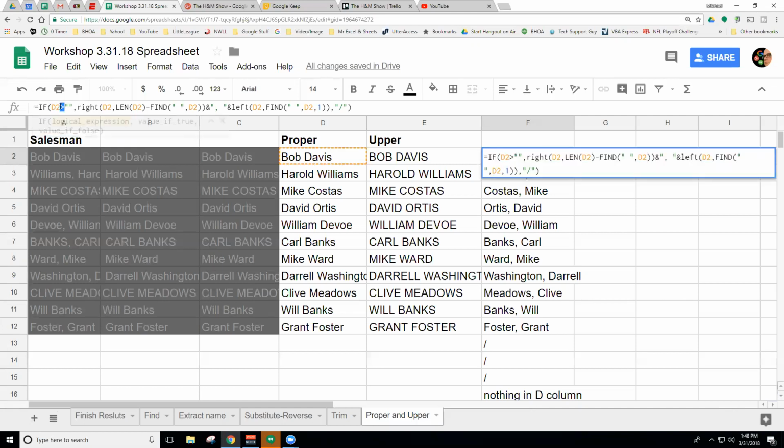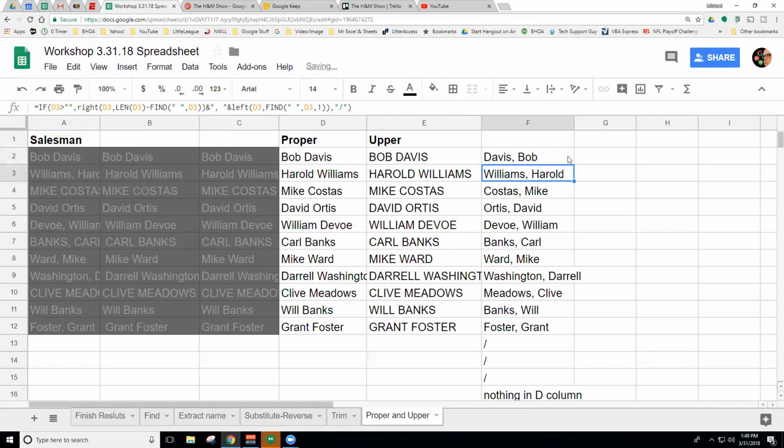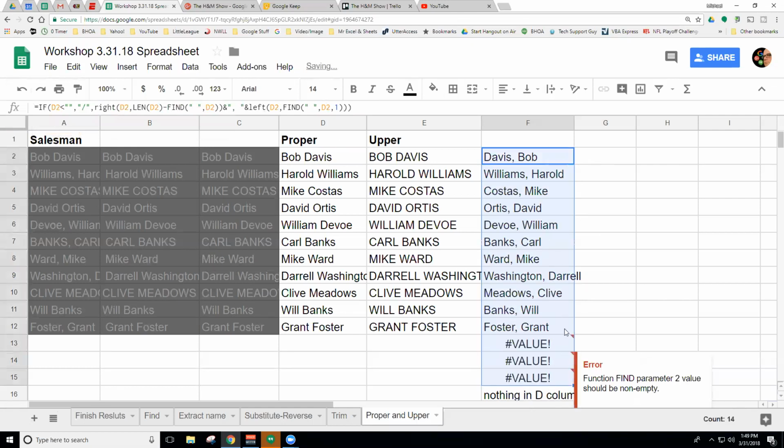If it's less than, I could do it this way. I could do it backwards. If it's less than an empty cell, then what I want to do is put my slash mark now because I'm doing it backwards. Then I put a comma. But if it is greater than, then I want this formula to be performed. So I just did it backwards. Did the exact same thing, got the exact same results, just did it backwards.